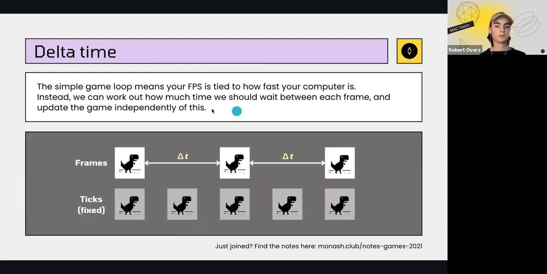So this is when we get to a method called delta time. I'm not going to go into the nitty gritty of how it works, but basically what you're doing is calculating how much time there should be between each frame and then keeping the tick rate at a constant amount. So in this case, we've got a frame rate lower than the ticks. You may ask, well, what happens when the frames are higher than the ticks, which will be the case in this game because it's really easy to render.